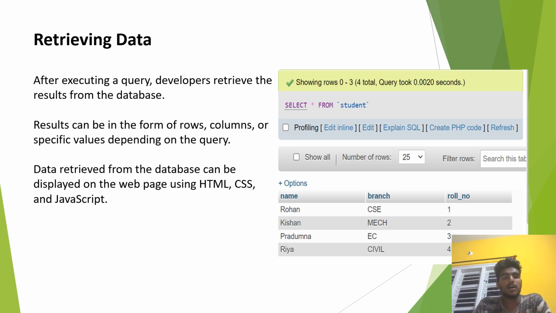Retrieving data. After executing a query, developers retrieve the results from the database. Results can be in the form of rows, columns, or specific values depending on the query. Data retrieved from the database can be displayed on the web page using HTML, CSS, and JavaScript.